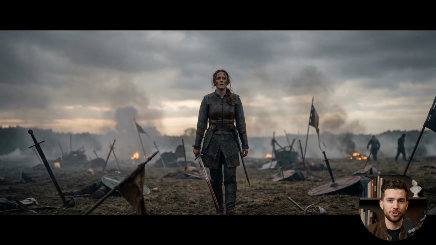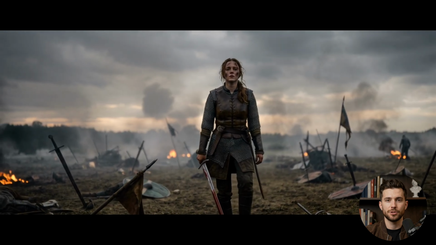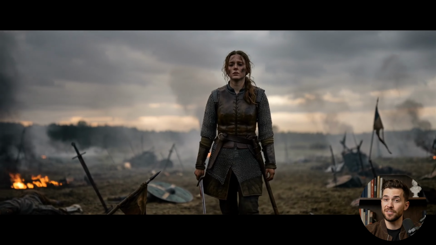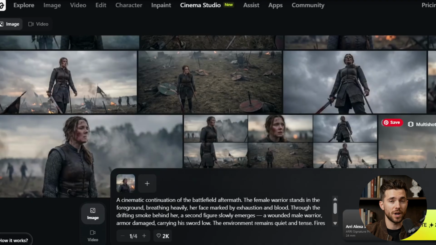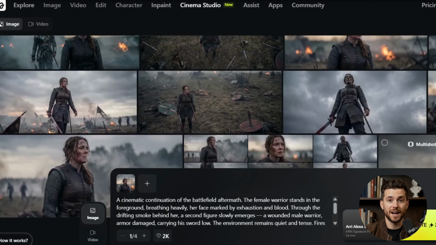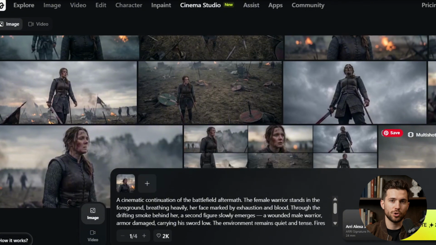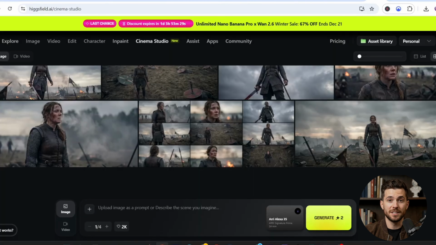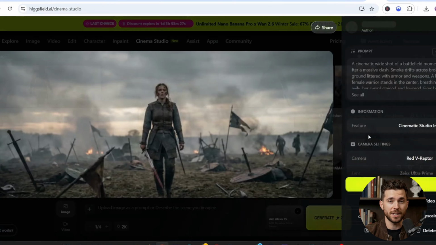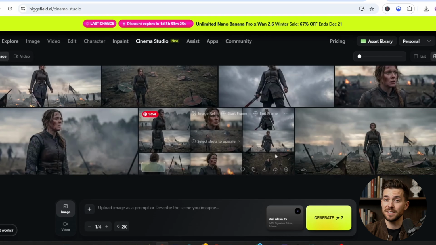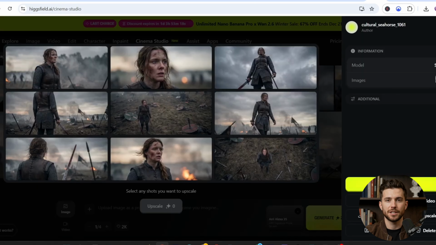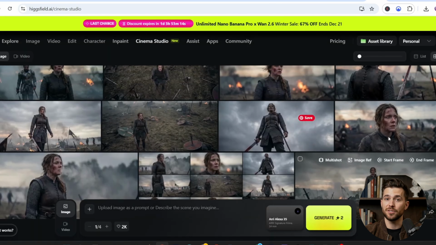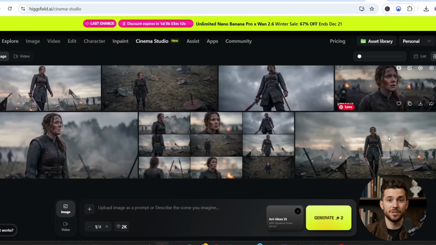Now that we have our first cinematic shot, we can repeat this process with other reference images to build a full sequence. Wide shots, close-ups, and reaction shots. So that's the full workflow. We started with one single prompt. From that, we created a cinematic image, generated multiple camera angles, and converted that single image to a full cinematic sequence. And just like that, you can build a full cinematic sequence shot by shot, all from a single prompt.